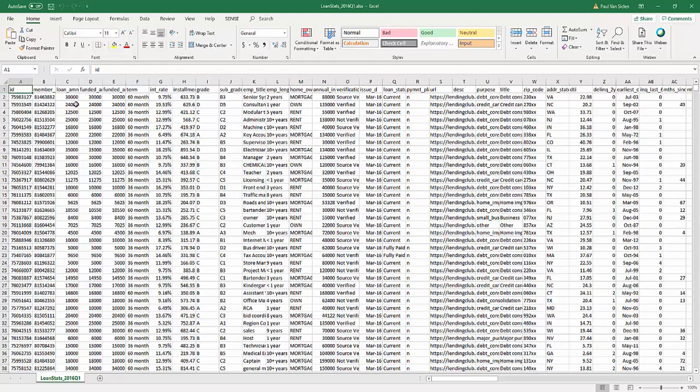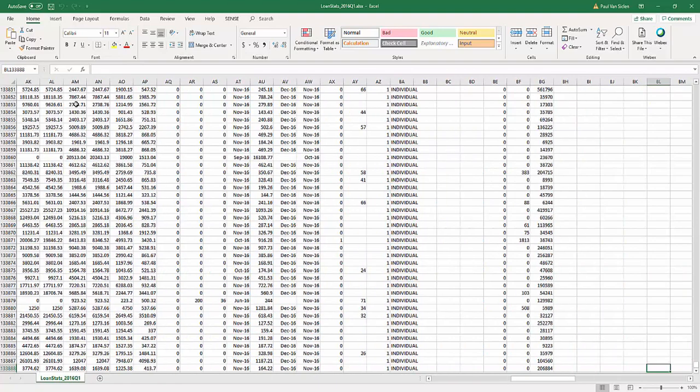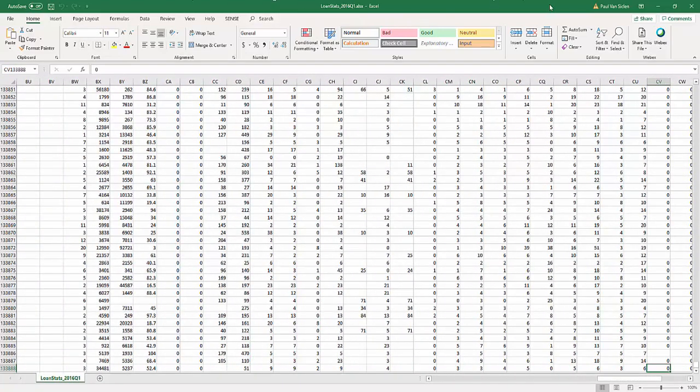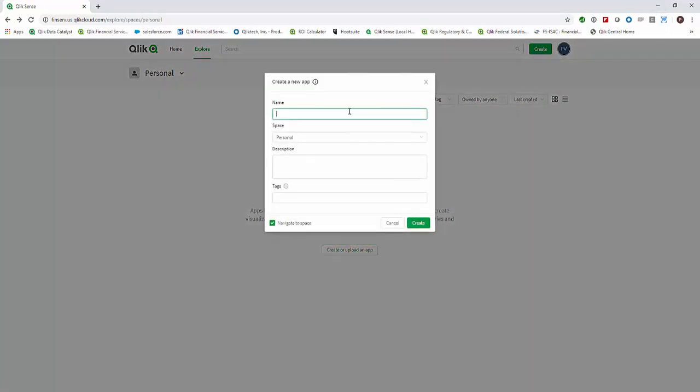This particular file has 133,887 records in it, and there are probably 60 different columns of fields. So I'm going to create a new Qlik application. Again, the only time I'm going to use my keyboard in this demonstration is right now. This is the No Keyboard Challenge.